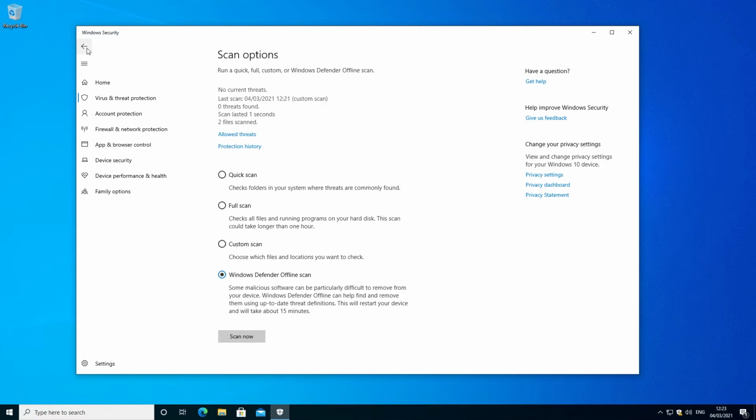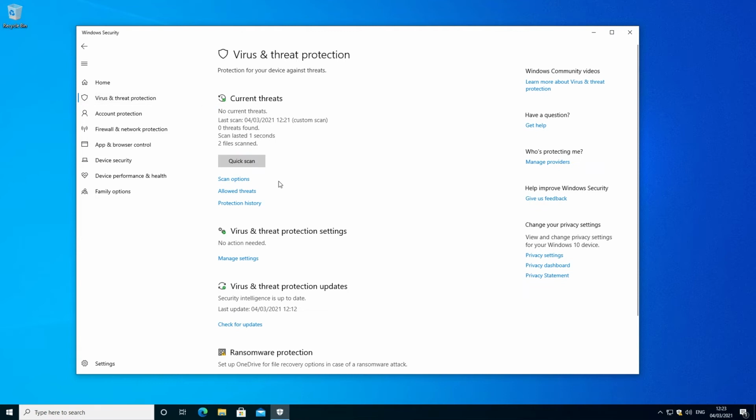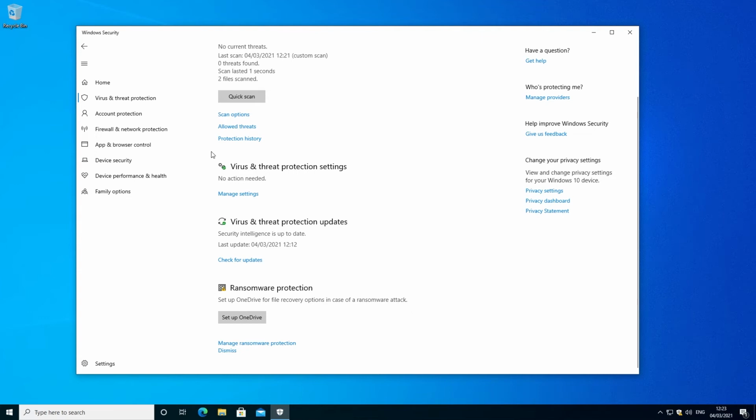If we go back one, and again, we've covered these three here. So virus and threat settings, it's got a green tick here, so everything's going great. If it didn't have a green tick, if it had an amber alert sign or anything like that, it would actually tell you what the actions were that needed to be remediated. Instead of saying no action needed, it would say this needs to be sorted to get it working.